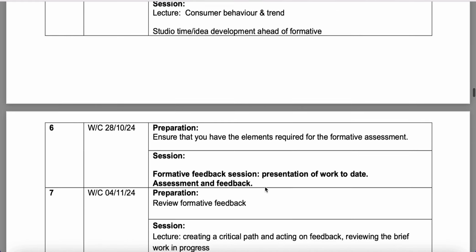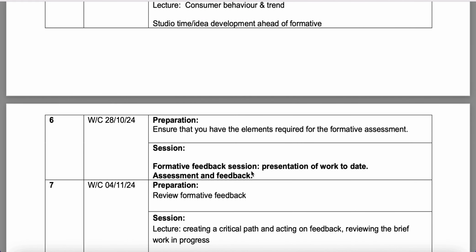Now, week 6 is the formative feedback session, so this is where I will be having a one-to-one with each of you to assess your work to date and give feedback. Now, this is a really important note to make, that I won't be assessing you in terms of grade. I'm just going to be giving you feedback that is actionable and feedback that you can work towards, rather than the final assessment where you just get a grade and feedback retrospectively.